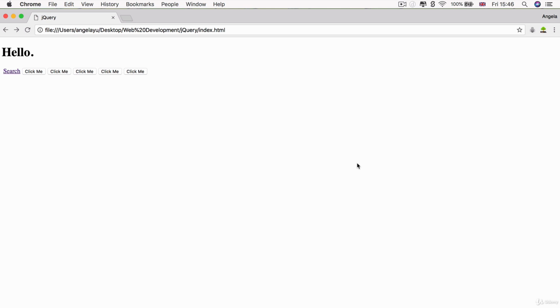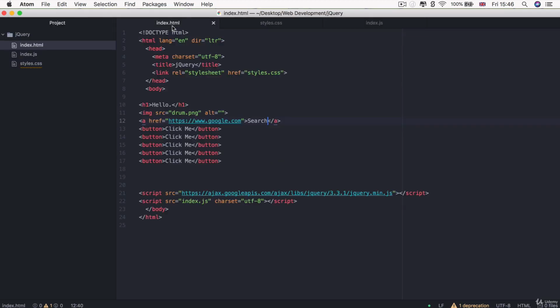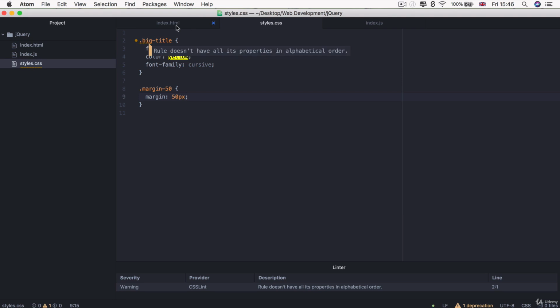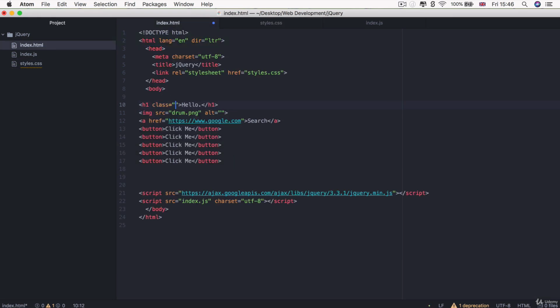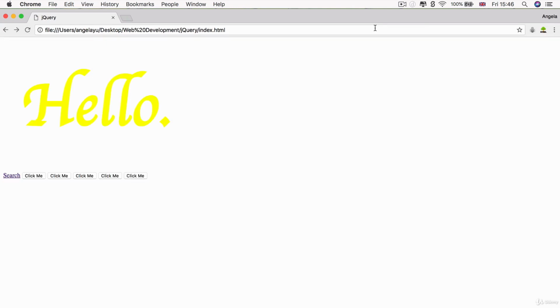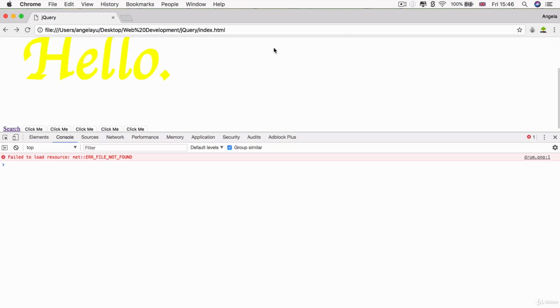Now remember that a class is also an HTML attribute. So that means that if we had our H1, let's just apply those awful styles again, big title and margin 50. So class equals big-title and margin-50. Then if we refresh our website and go into our console and we select our H1 to get its class attribute, then you can see that it'll print out all of the classes that are currently applied to the H1.